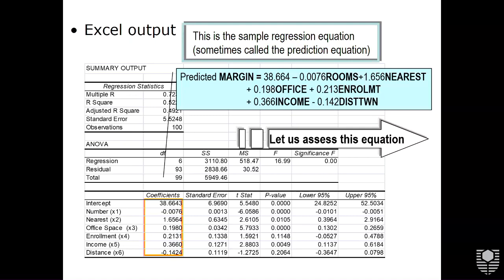Predicted or estimated margin. That means I understand that you know the margin is the Y, right? As a function of the intercept, minus or plus, it depends, guys, on the sign here. Rooms, you put it like this, guys. Please note it down.